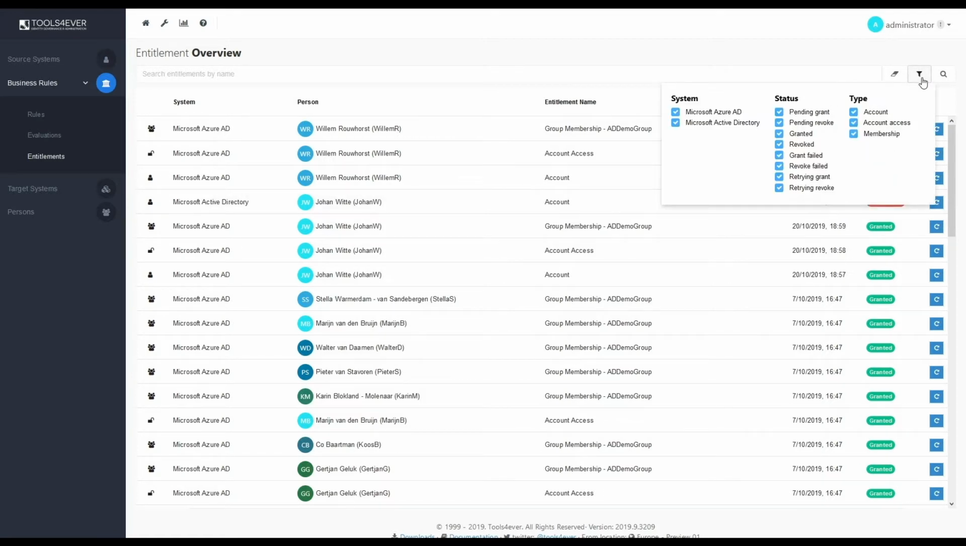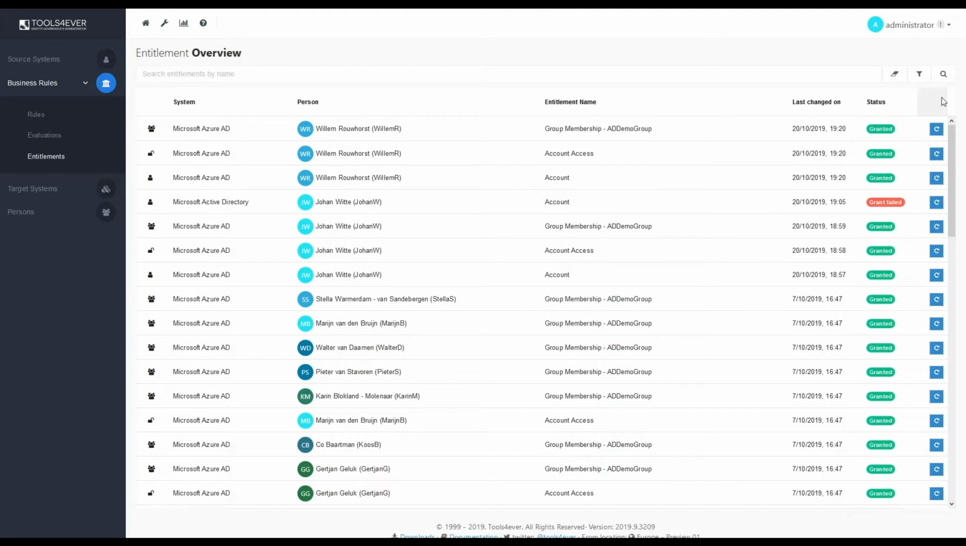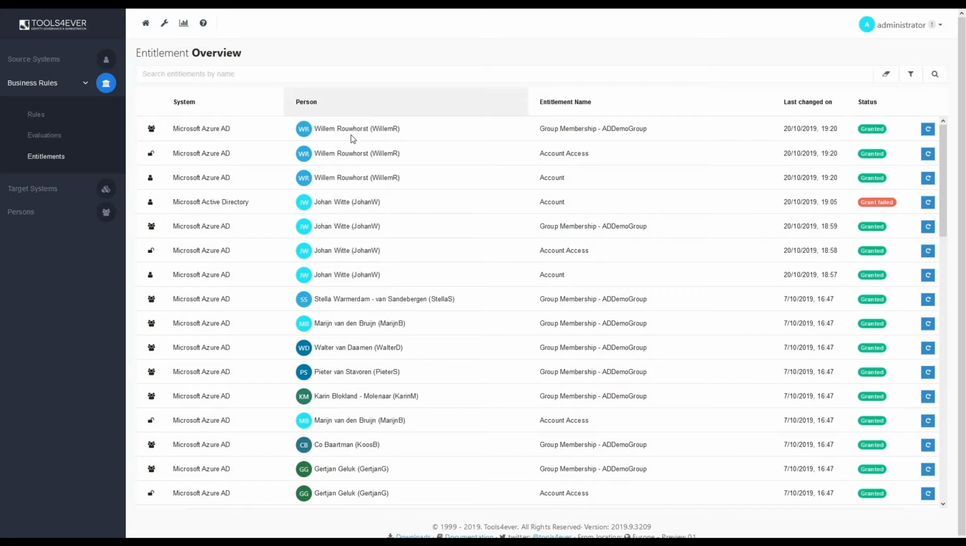Here we still have the option to filter down the results. This is a really easy view of all of the entitlements on one page. Filtering and finding is very fast. Next, let's look at the mapping on the target and source side of HelloID. We will begin with the target side.